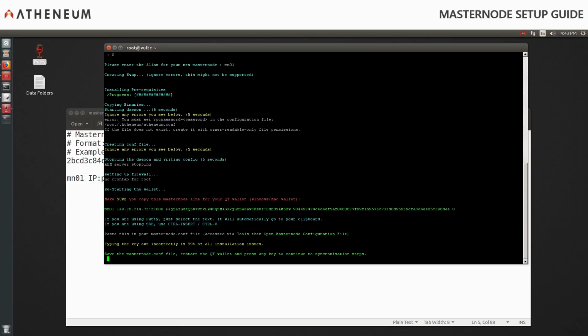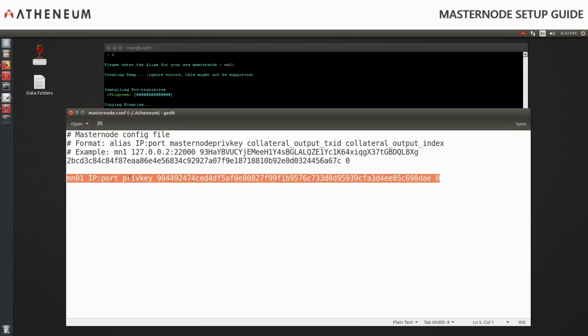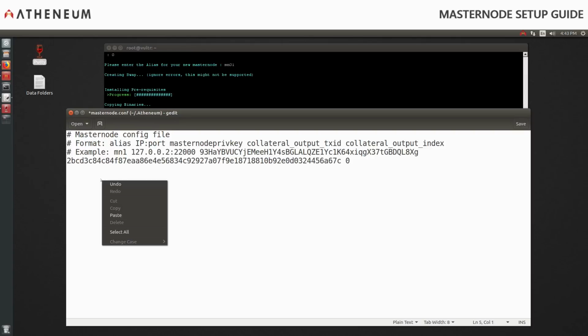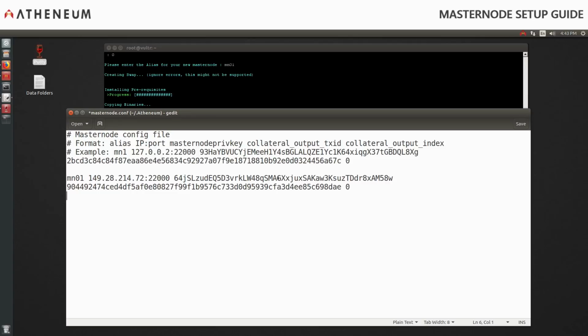So now we've got this line that I was talking about, MN01, with the IP address, with a private key that it's generated itself, and the outputs that we put in earlier on. So I've selected this. You don't right click when you select anything, you just go and highlight it. That's it. That is actually copying it to your clipboard. So go ahead and highlight that, and then triple click this line to delete it, and right click here and paste to paste that entire line.